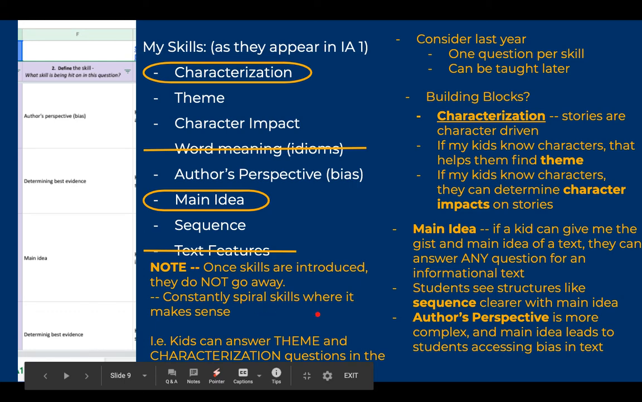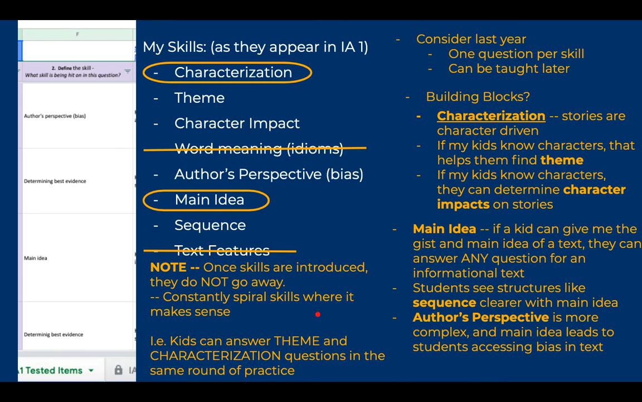And like I just said, kids can answer theme and characterization questions in the same round of practice. So later on in my scope and sequence, when theme comes up, I can also attach questions about characterization on there for that review and for that constant spiral.